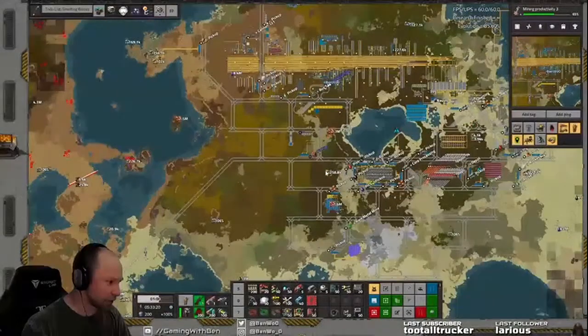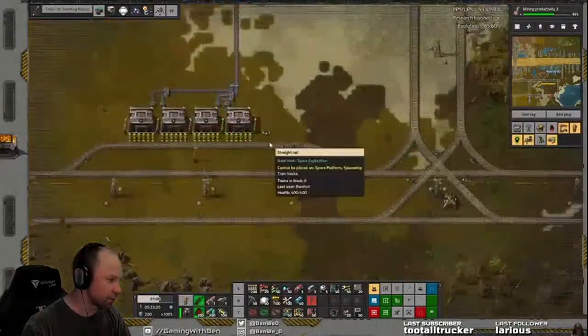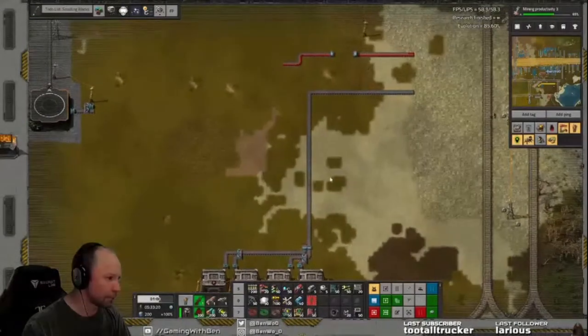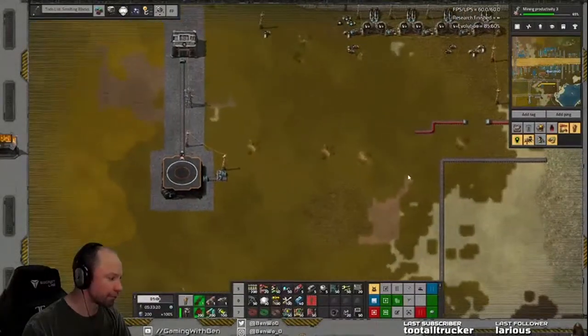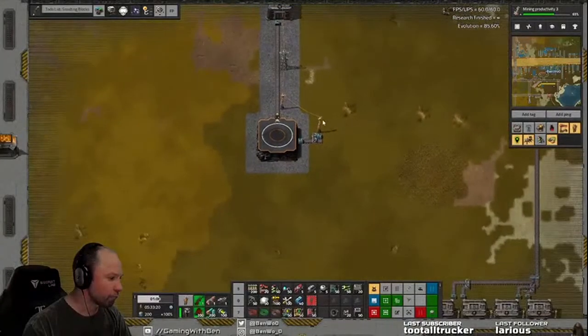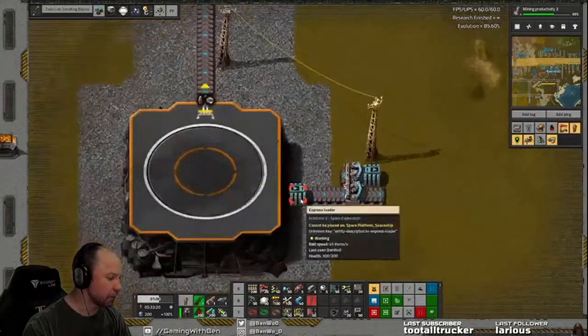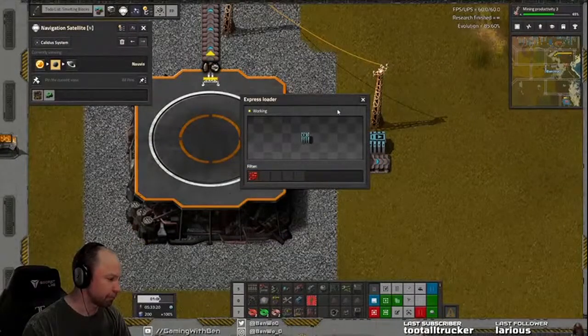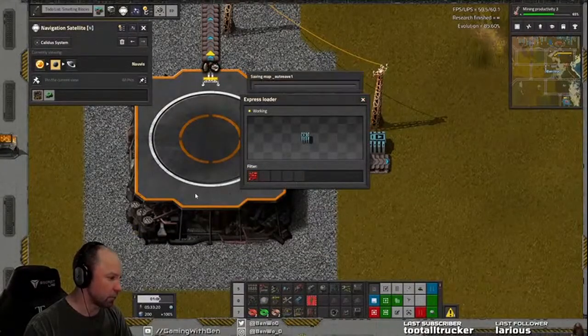I was just realizing... Oh, that's got the vulcanite block pickup. I've got a few in here. Yeah, so, like, got a landing pad here. Okay, so I can only set a regular filter.